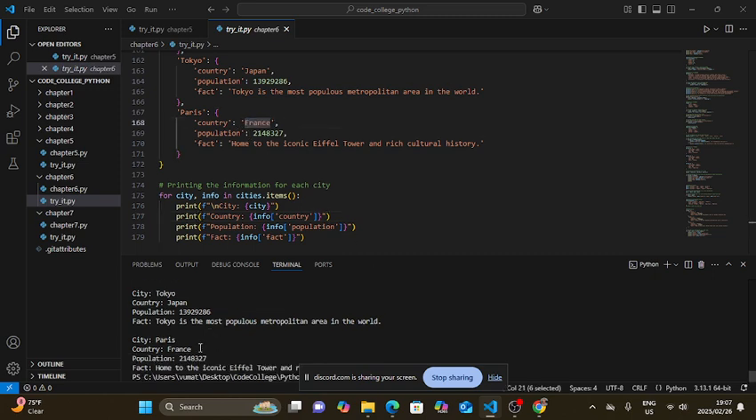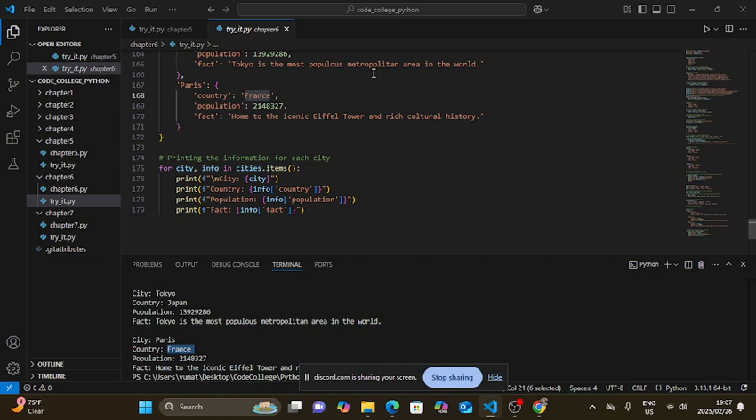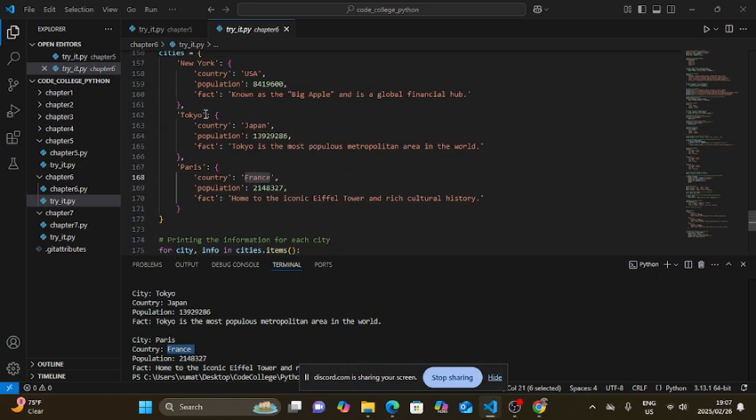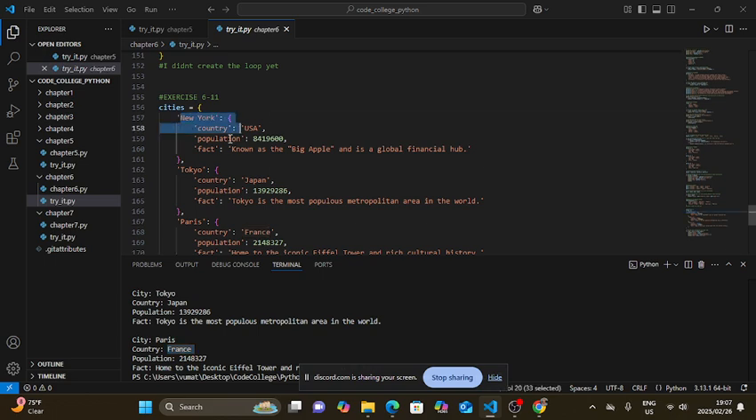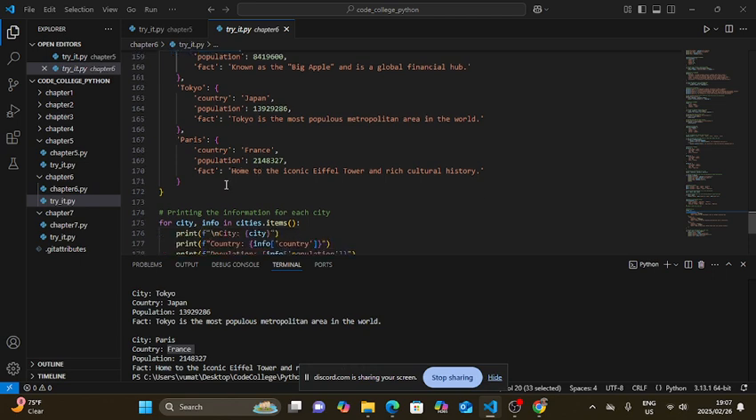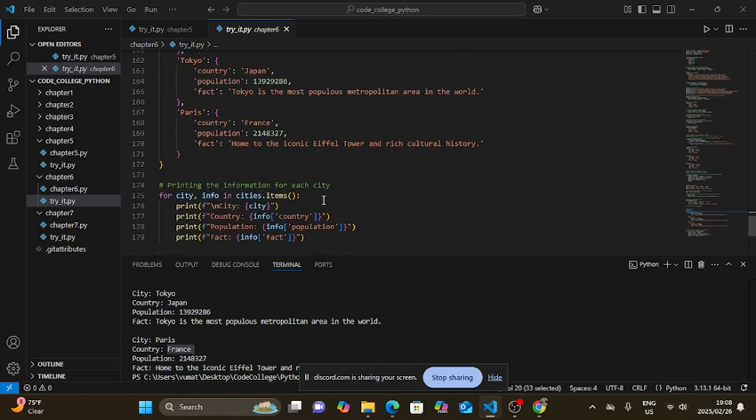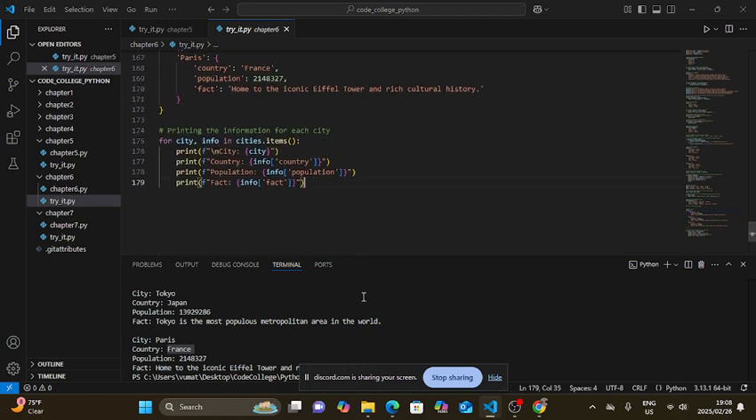So we have here country France, and it just does the same thing for each dictionary over here. So for New York, Tokyo, and Paris. And that's basically a summary of dictionaries.